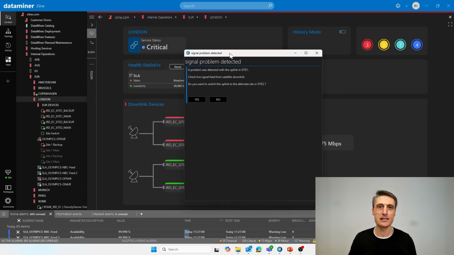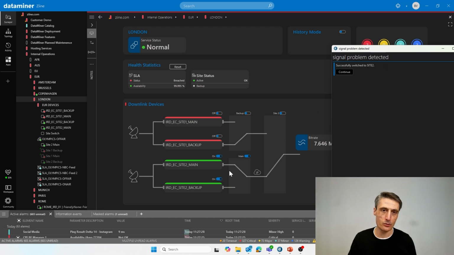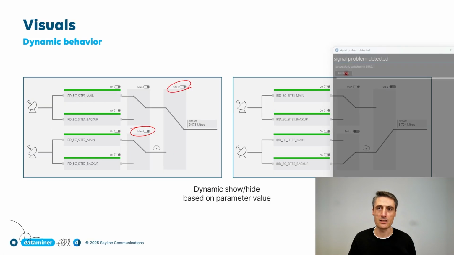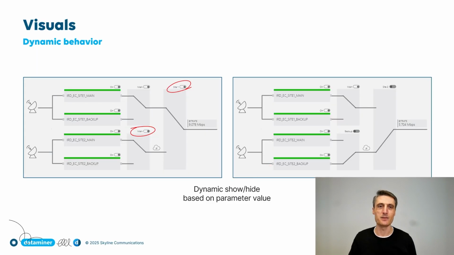So I attach, and it says there's a signal problem detected in site 1. Do you want to check something and switch over to site 2? I can do some manual checks. And if I say, okay, do the switch over to site 2, only after a confirmation from the operator here, it will effectively switch over to site 2, and it's successfully switched over. So now we're switched over to that backup site after a manual intervention. So this main backup is automatic. The site switchover is a manual confirmation that needs to be done in between there.